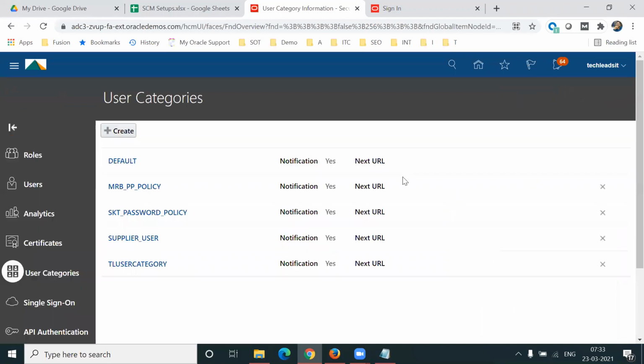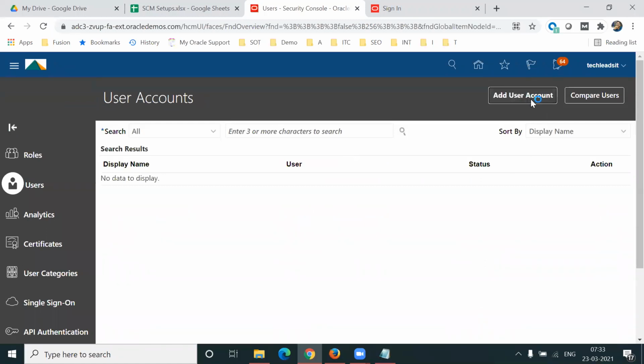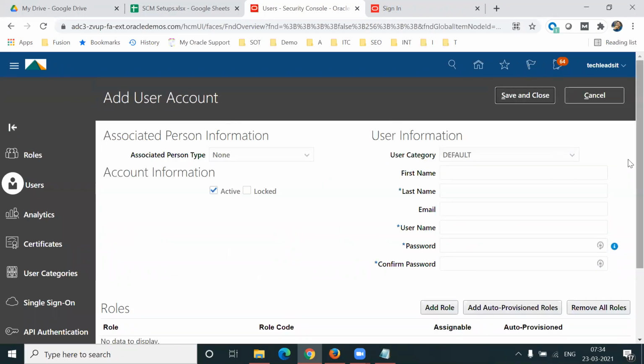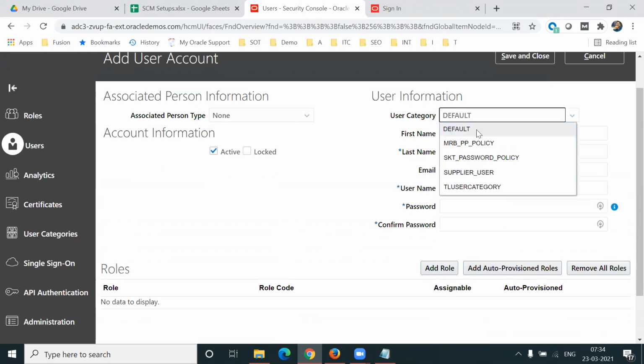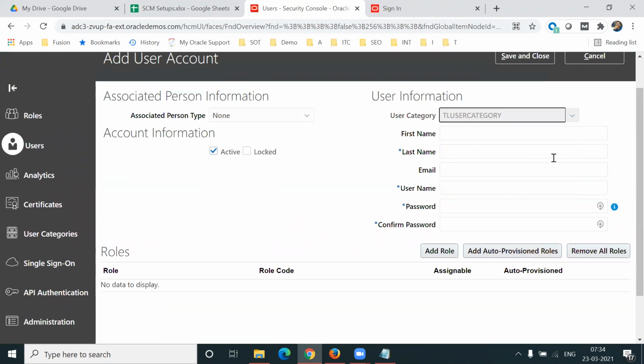And I'm going to create an implementation user using our category. So go to users and then click on add user account. From default, change it to our category. The moment you change it to our category, the email address becomes mandatory, because the email address is nothing but the username. But if you select default, the email address is not mandatory, because in the case of default, the username generation pattern is first name dot last name.